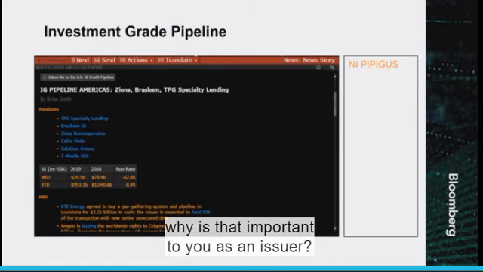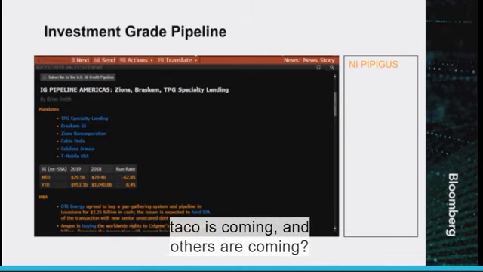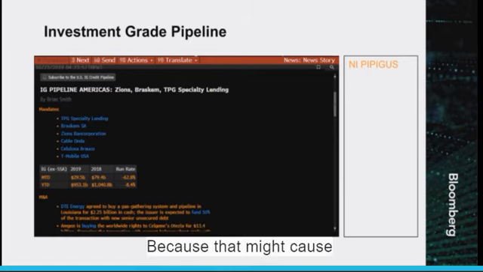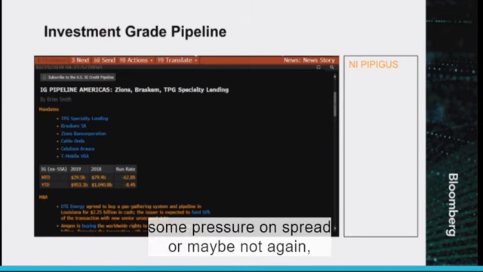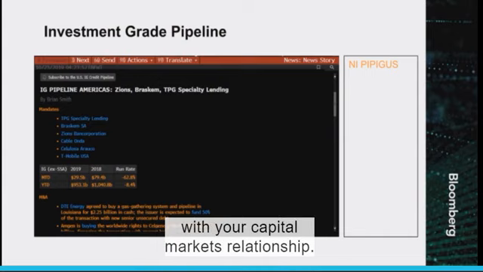Now, why is that important to you as an issuer? Well, if you're a retailer and you come to the screen and you see that Walmart is coming and Costco is coming and all those are coming, well, it means hurry up and get to market before they do, or pull back, because that might cause some pressure on spreads, or maybe not. Again, it's a reason to have a discussion with your capital markets relationship.